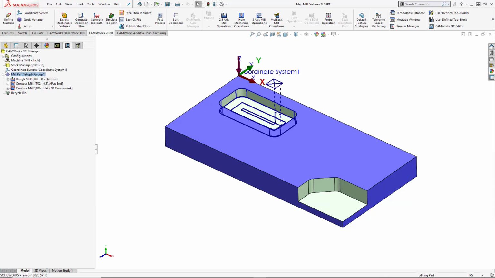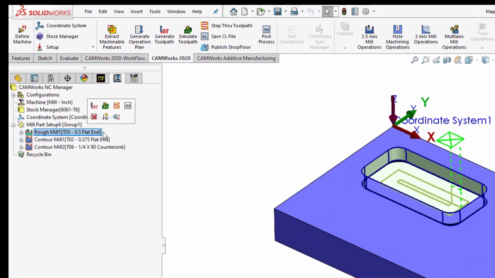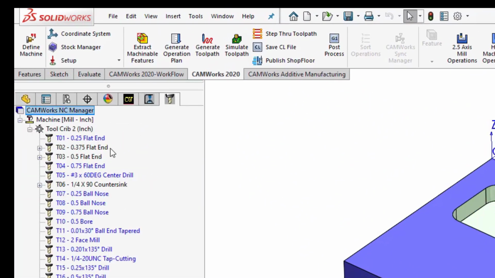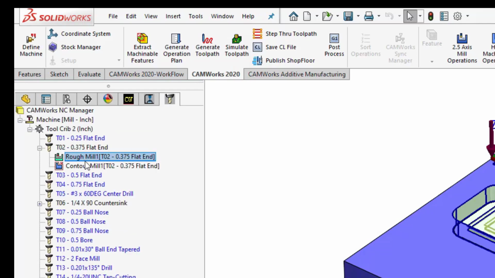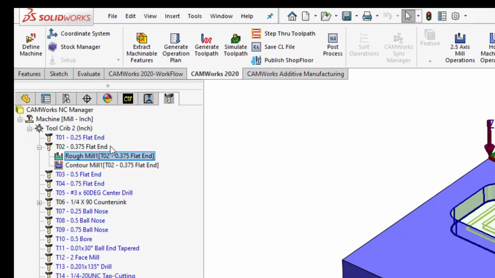Now, let's see if I can make this rectangular pocket 1 operation more efficient. First off, since I want to use a different size tool, here's a cool trick. Switch over to the CAMWorks tools tree, and if you want to change tools quickly, simply drag this rough mill 1 and drop it on top of the end mill of choice. In this case, the 3/8 diameter flat end mill.